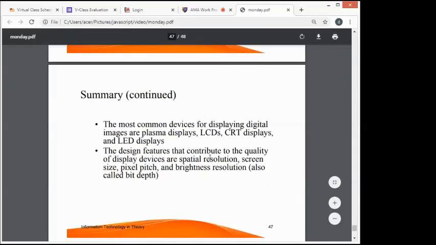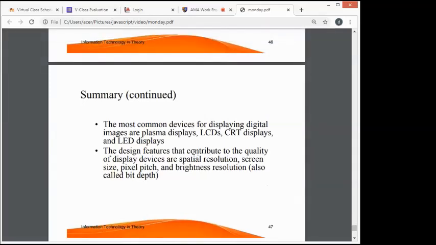The most common devices for displaying digital images are plasma display, LCD, CRT display, and LED display. And lastly, the design features that contribute to the quality of a display device are the spatial resolution, screen size, pixel pitch, and the brightness resolution called bit depth.